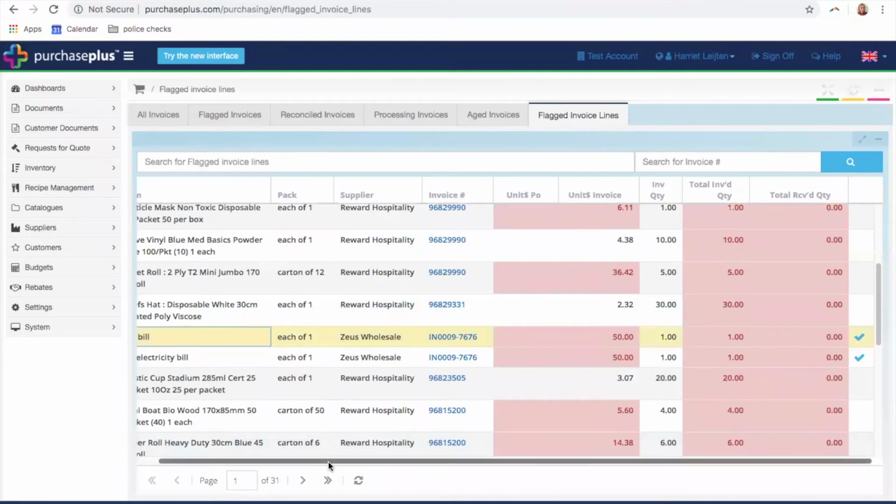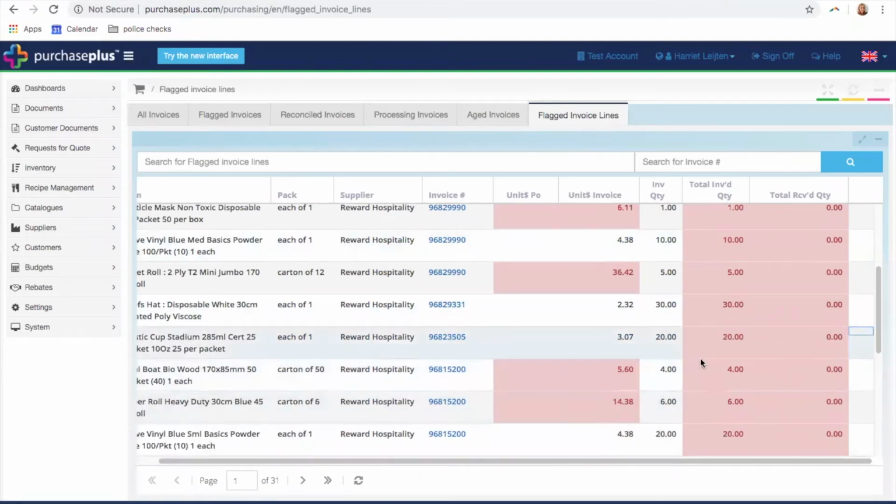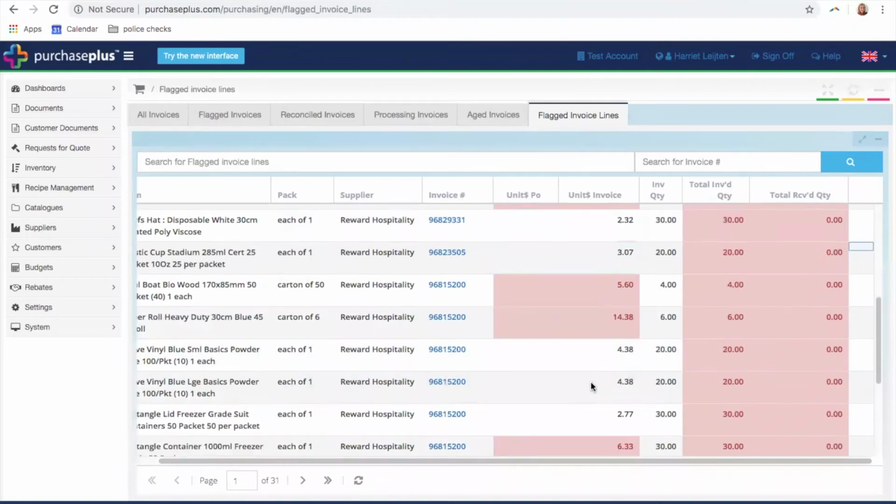So here we can see this gas bill, well, there was no PO. So we couldn't have received it, because you can't receive if there's no PO. So this would be like your contracted services where there's an invoice in the system but no PO. So I'm happy to pay that, that one's fine.